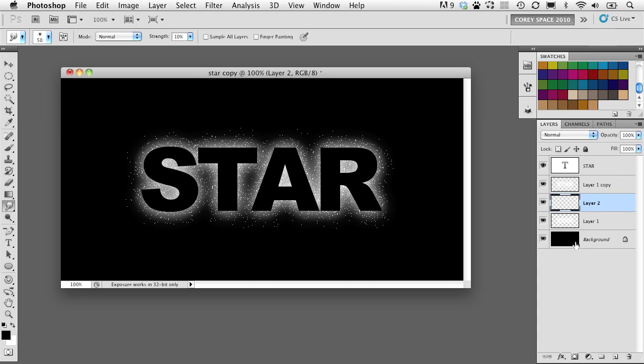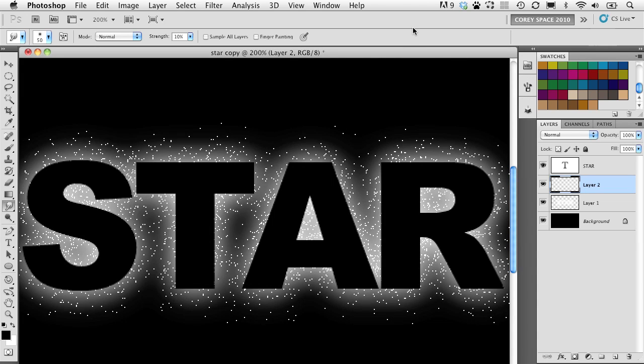Now, I'm going to be wanting to run some filters on this text, but I don't necessarily want to lose the editability of the text in the event I want to change what it says. So I'm going to go ahead and convert the text layer to a smart object. I'm going to simply right-click on the object and then choose Convert to Smart Object.